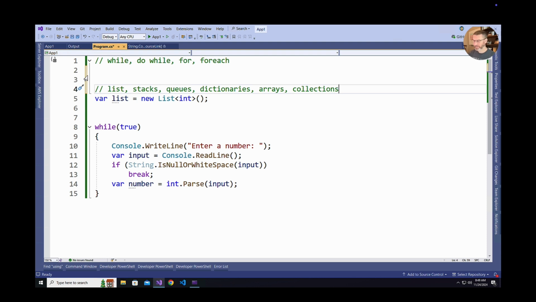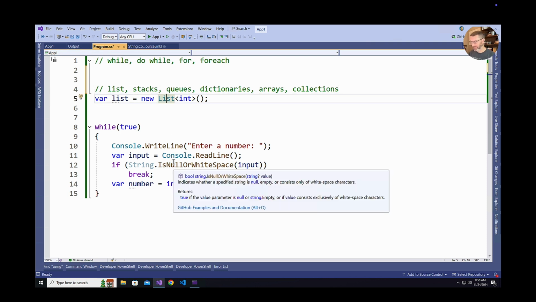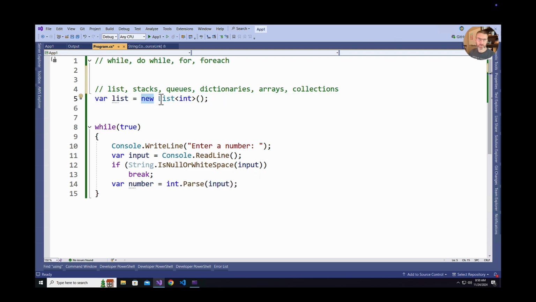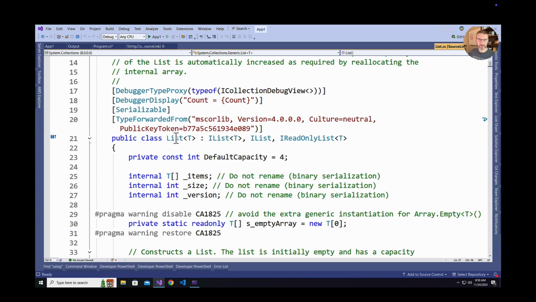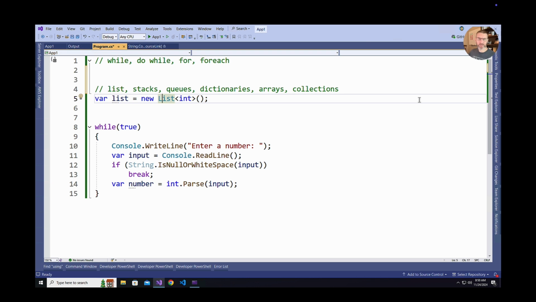Now in each case, we have a class. We have a class list, and when we do new, we create an instance of class list. And if I F12 list here, it takes me to the definition of the class list. Now this is kind of Microsoft's definition of list. There's a lot of things going on here. Don't expect us to read through this and necessarily pick up all of it. But this is our class list.